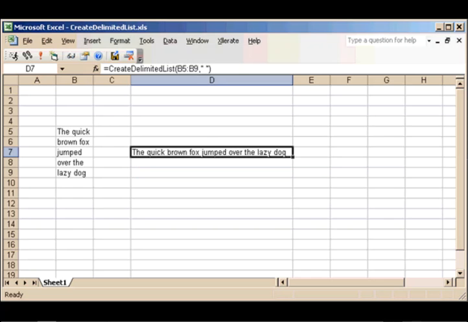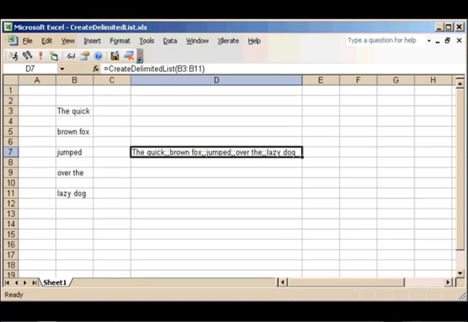In this example, I have elected to use a space as a delimiter. The range in this example includes blank cells. Since the include empty cells argument has been left blank, the function will include blank cells in the delimited list. To exclude blank cells, just modify the formula function by adding false in the include empty cells argument.